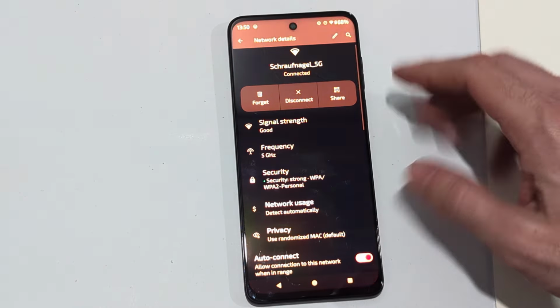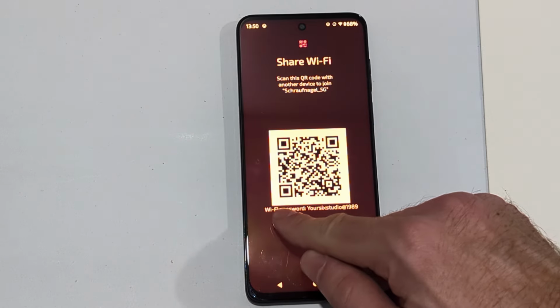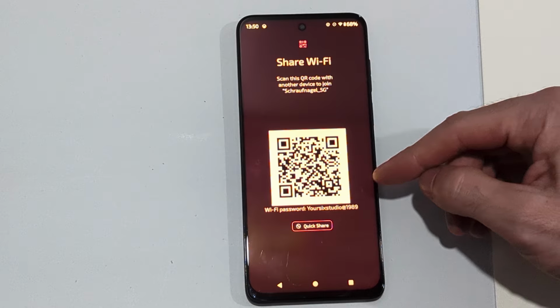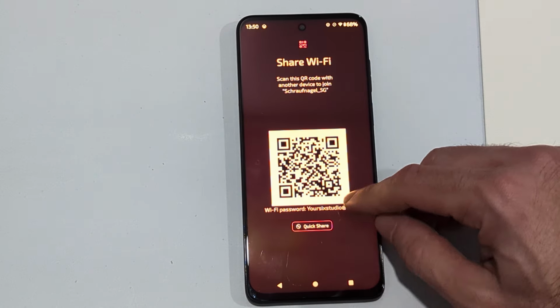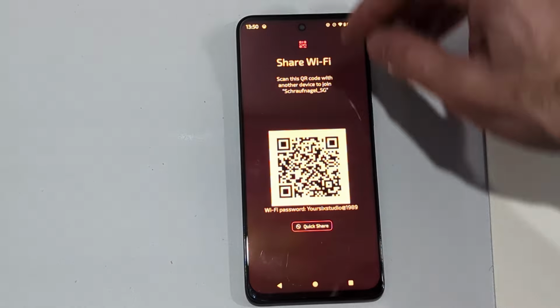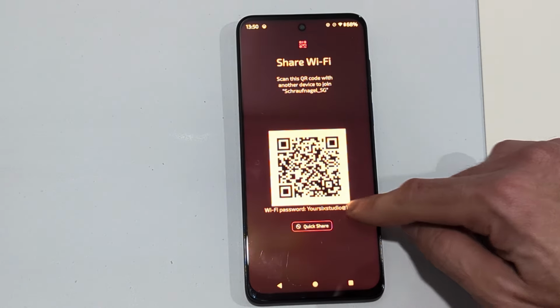Verify that it's you. So we're going to have to type in our pattern. And then you'll see the Wi-Fi password right here. And you can use your camera app too if one of your friends is doing that. Just open it up. You should be able to scan the QR code or just give them this password right there.